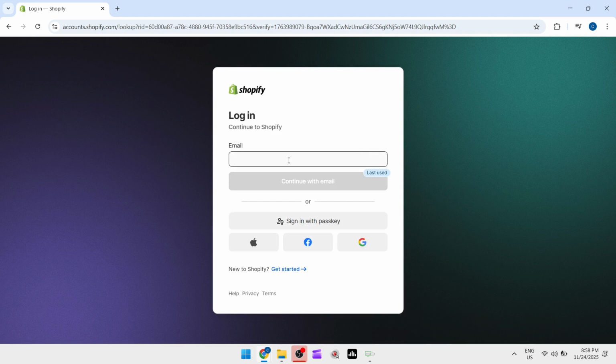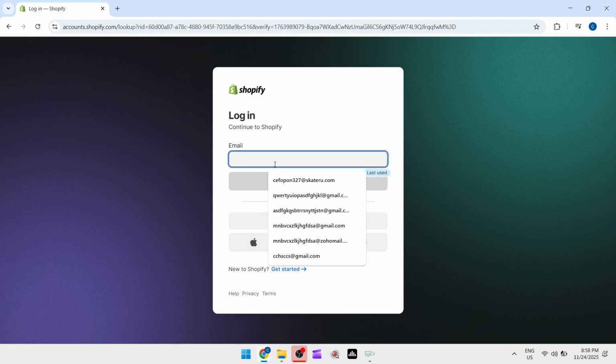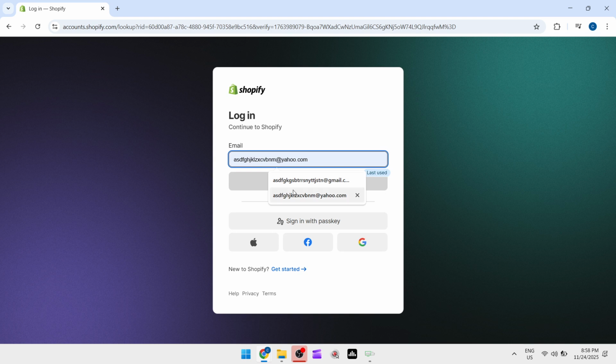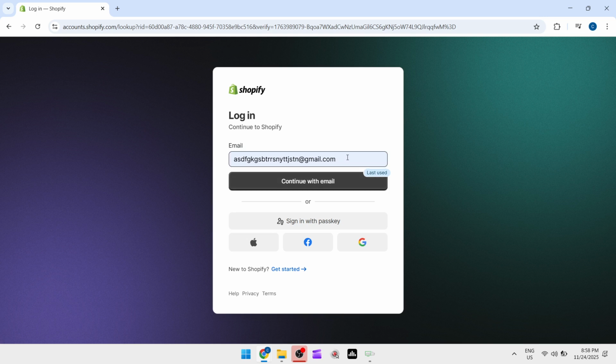On the login page, enter the email address you use for your Shopify account. Take a second to double check spelling here. Using the wrong email is a common reason people can't access their store. When you're ready, choose continue with email. Shopify will then prompt you for your password. Type it in carefully, and if you use a password manager, this is a good moment to let it autofill to avoid typos. Click login to access your Shopify admin.